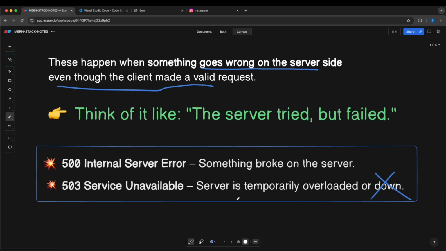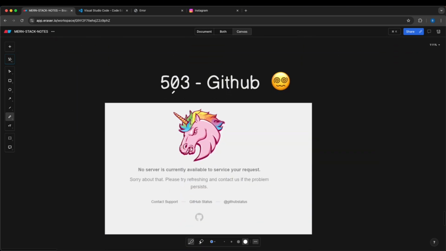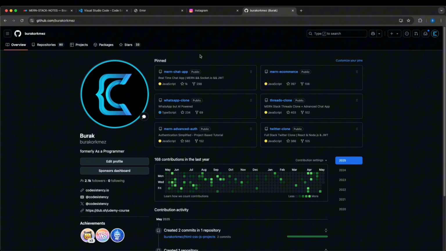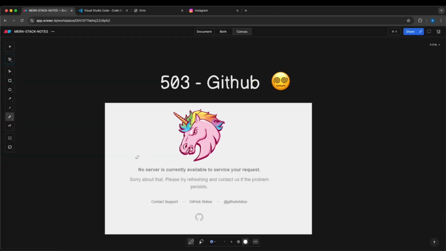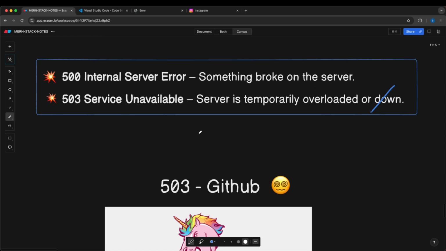You cannot access it. To give you an example, this is the 500 and 503 error page for GitHub. Currently GitHub is up and running, so you can get the response, but if it was temporarily down, you would get this output, which gives you a 503 status code. Okay, so I hope everything makes sense.